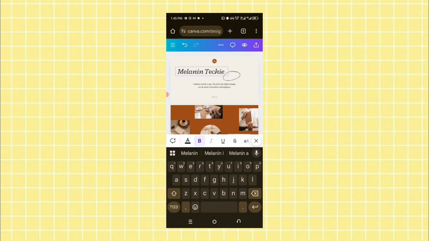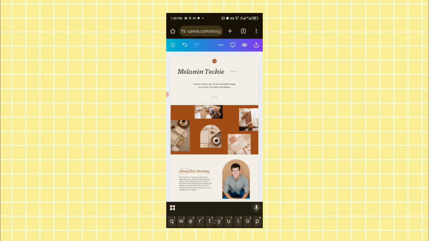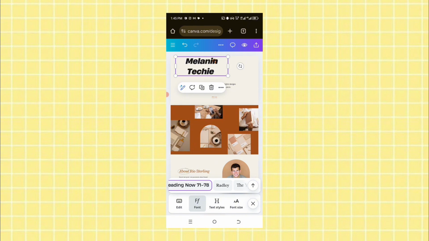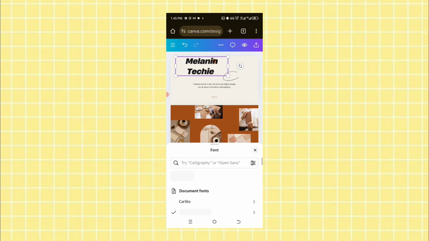If you want to move it, you can also move it around. If you want to change the font, you tap on it. Can you see fonts down here? Tap on it. You can see different bold fonts here. Some are suggested in this place. Then you can click on this arrow to take you to where a lot of fonts are.